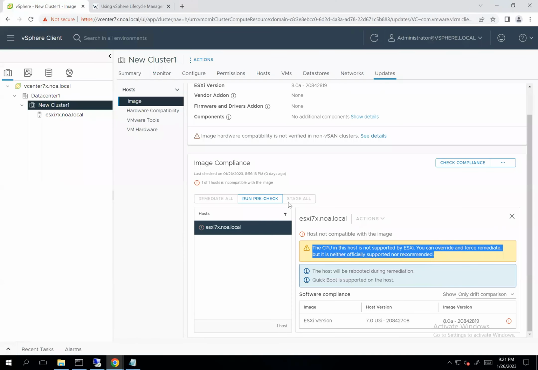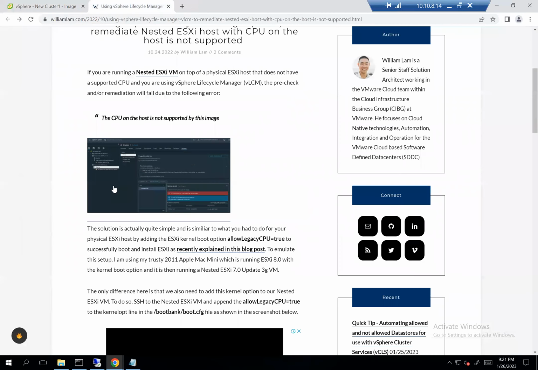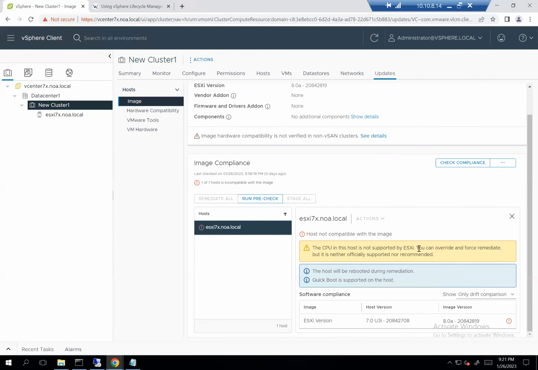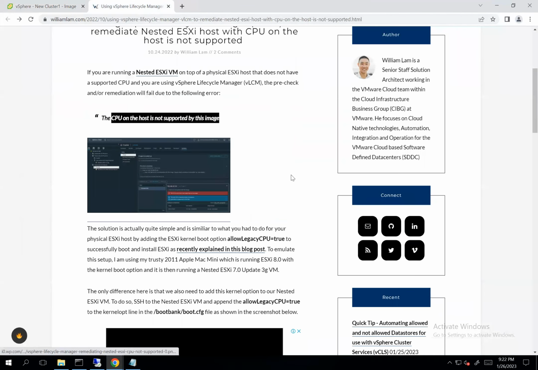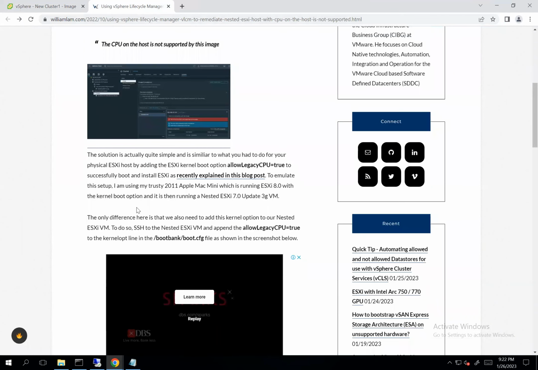All right, guys. So I did find a workaround for this. I believe this is expected when you're running a nested ESXi host. The compliance check, what you see here, does flag this as an issue, and it doesn't allow us to remediate. I did a quick Google search, and William Lam's post shows the same thing, because we don't know exactly what the steps are to override this or force remediate. And I found an article here which I'm going to try live while doing this video.